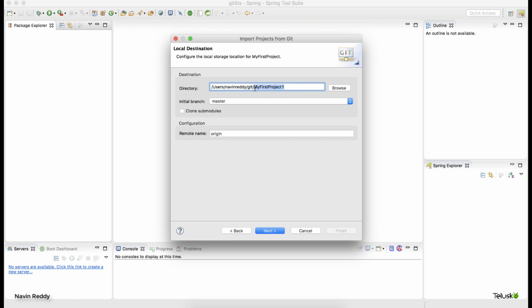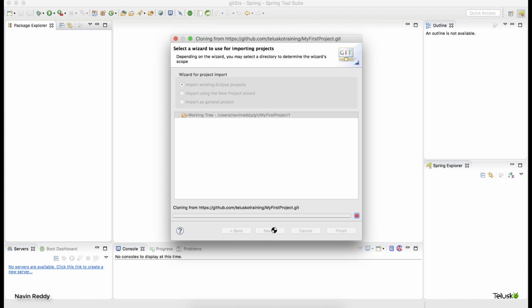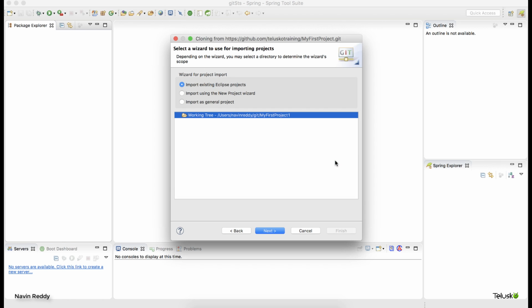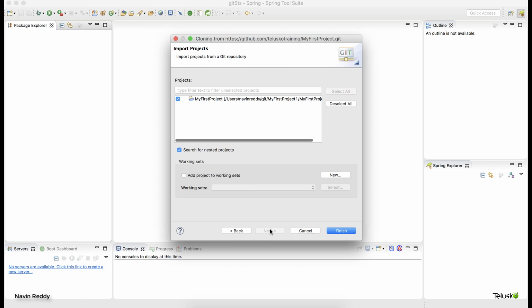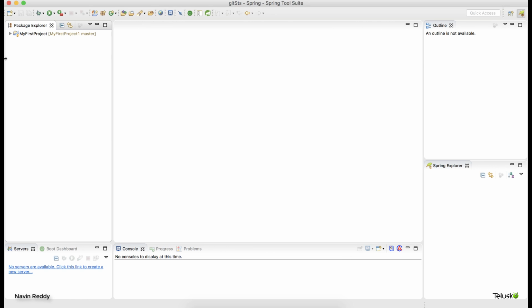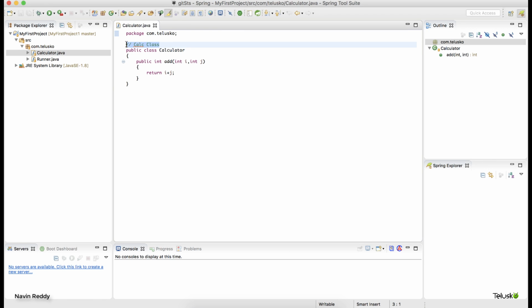Let me just rename the project to My First Project 1. Click on next, and it will say import existing. Next, and finish. Nothing to select here. Click on finish, and you will get your project here. Now this is the same project which is there on GitHub. If I open calculator, can you see that we also got the comment? Now this is STS, the second machine.